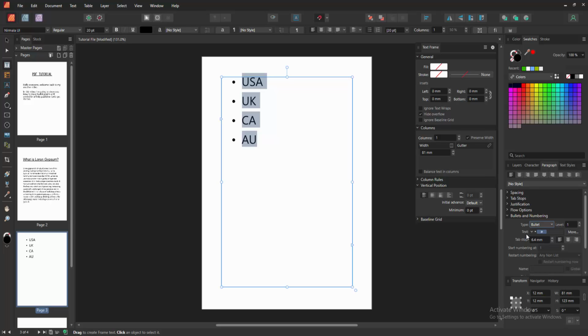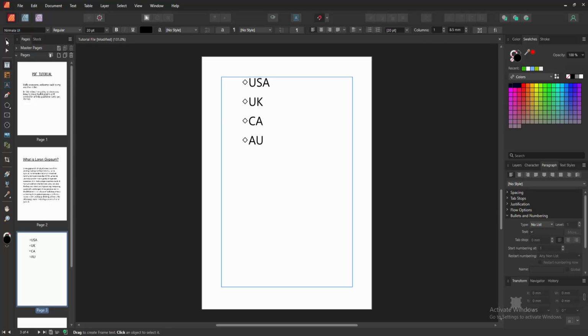Now we want to change this round dot as a symbol. Select this text drop down menu and we can see here many symbols. You can add anything. Now I select the white diamond and select the round dot, then delete it. Then click outside of the text box. Now we can see we make these bullet points with symbol very easily.